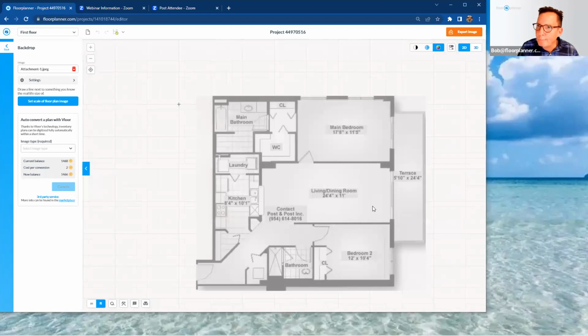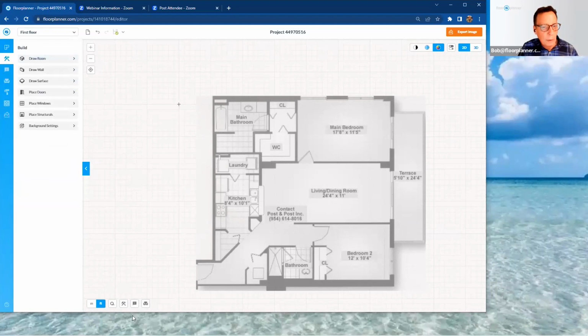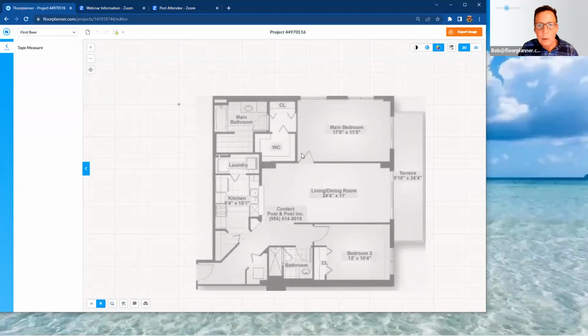So I have a 1-to-1 real world scale background. At this point, I'm pretty happy with this. Hit the back button up here. I think I'm good. Remember, you have your tape measure command down in the lower left-hand corner that you can always activate and just proof, drag out little dimension lines, just to proof as a temporary tape measure.